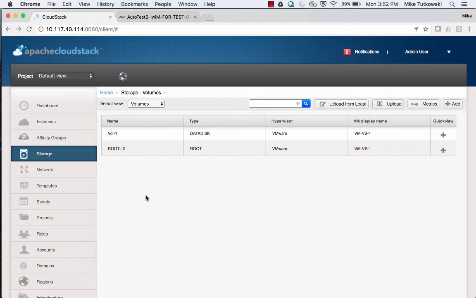And through CloudStack, we can actually go ahead and change performance characteristics as well as the size of those virtual disks.